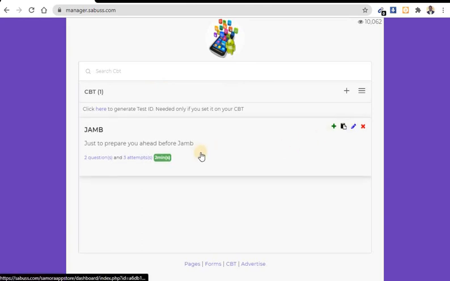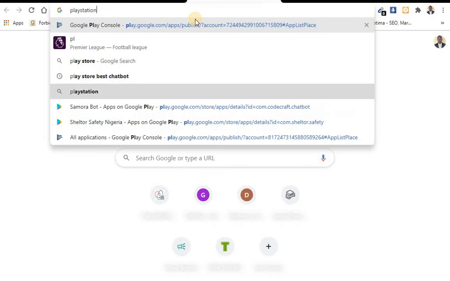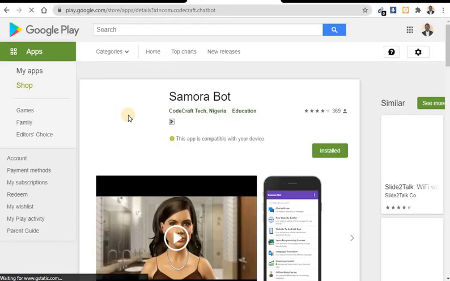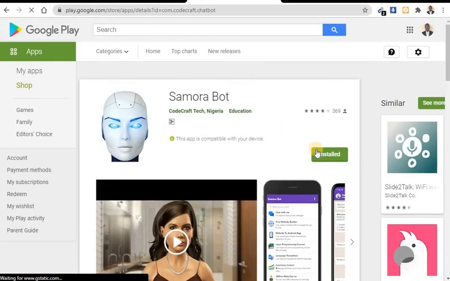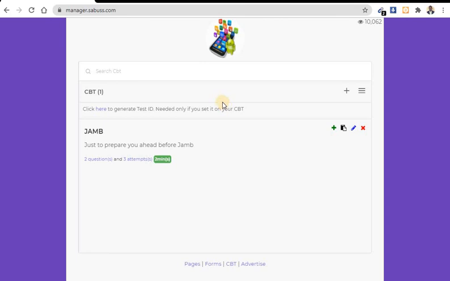And if you don't have Samora before, you can go to Play Store to install Samora. This is Samora bot. On Play Store, you can install it on your Android phone. And after that, you need to create websites. When you create a website on it, it should give you website manager. Now when you visit the website manager on your mobile phone, it looks like this.